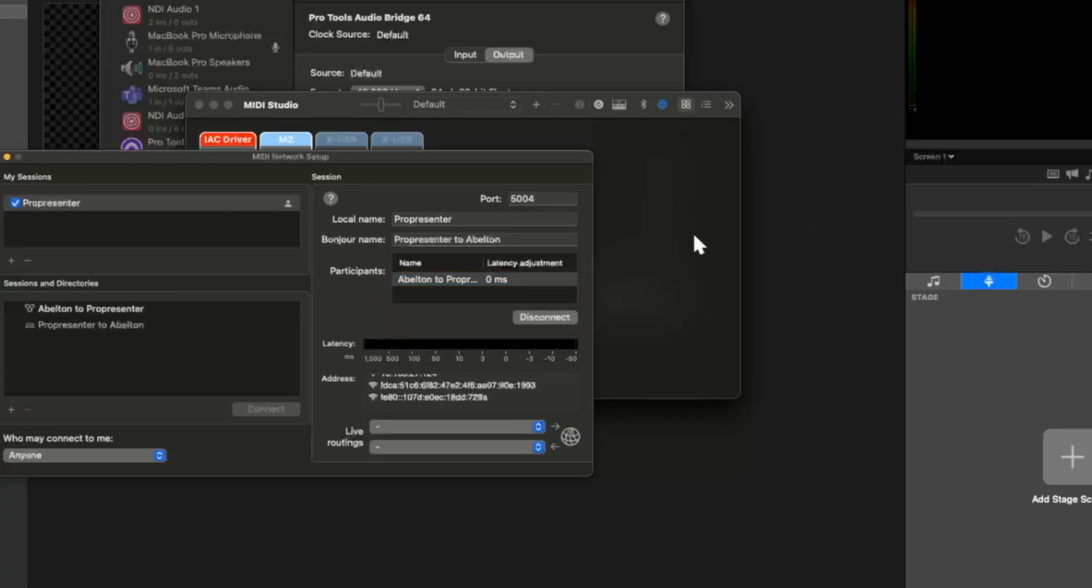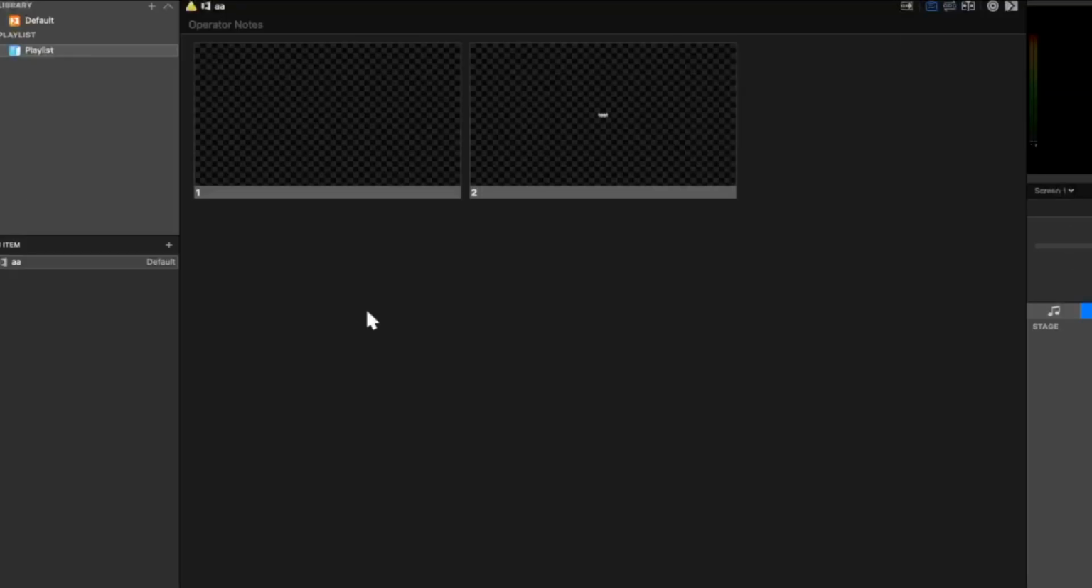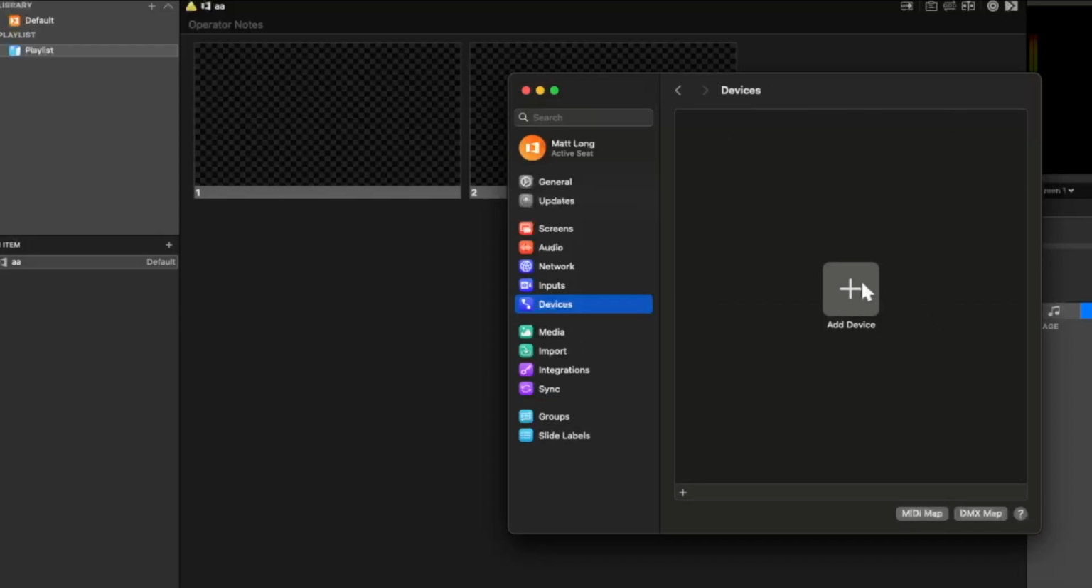So now that we have that hooked, the two computers' MIDIs are now synced to each other, but now we need to make sure that Ableton and ProPresenter are actually talking to each other. To do this, we're going to hit ProPresenter at the top left, and we're going to go to our preferences. Once we get to preferences, we're going to hit devices. Once you hit devices, we're going to hit add device, and we are going to select MIDI.